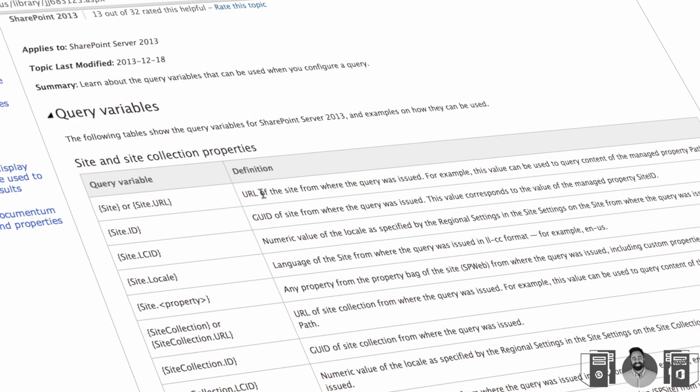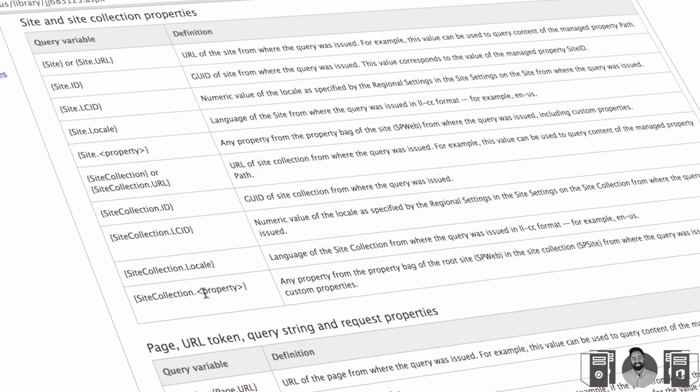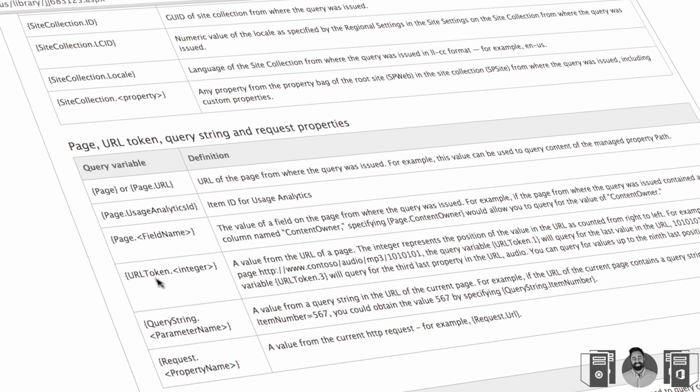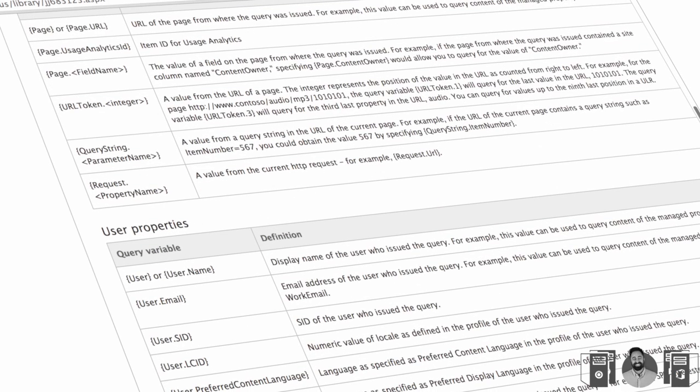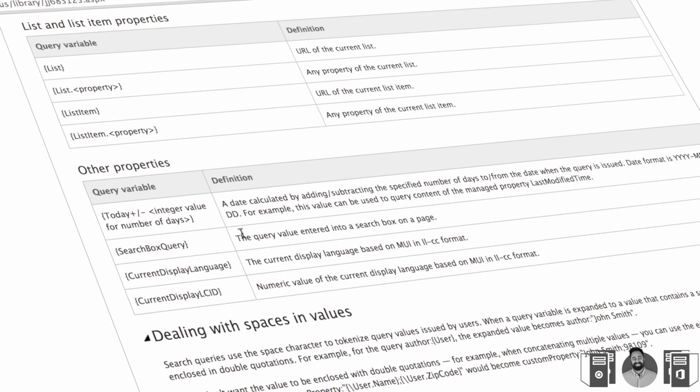That means in that search query, if I had typed site in these brackets, then it would represent the URL of the site where the query was issued from. And I could get site collection properties. I can also get the site's property from the property bag. I can get the same thing for pages, URL tokens to get values within the URL. I can go and get the user properties, and this is where I got it. It said user.property, and you go and get it. And then at the end, it'll talk to you about the terms, listed libraries, and other things like today plus or minus number of days.